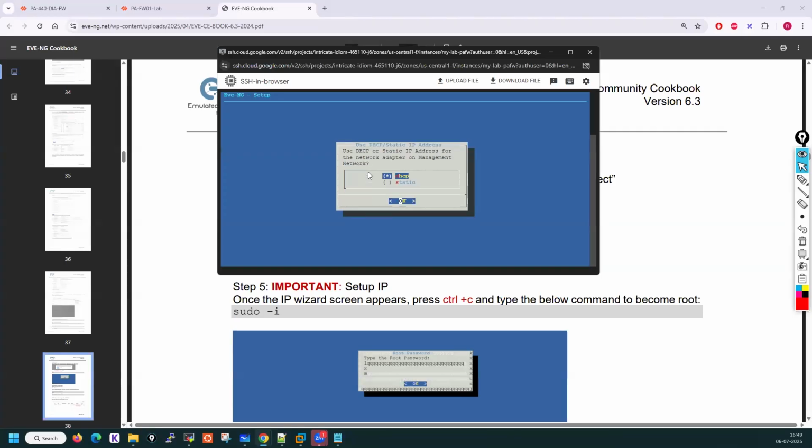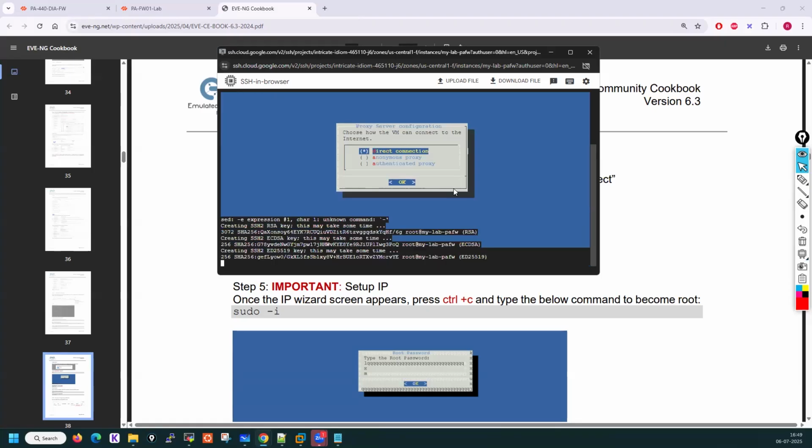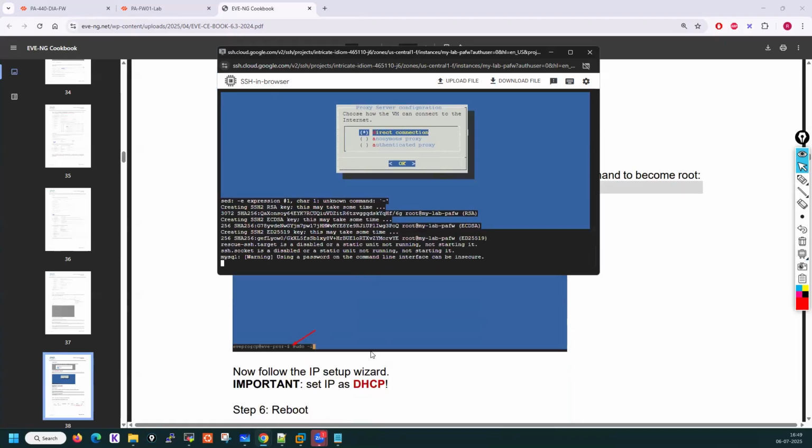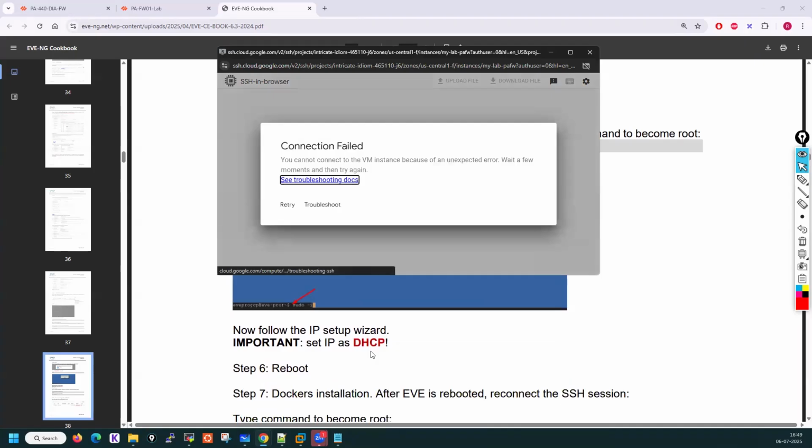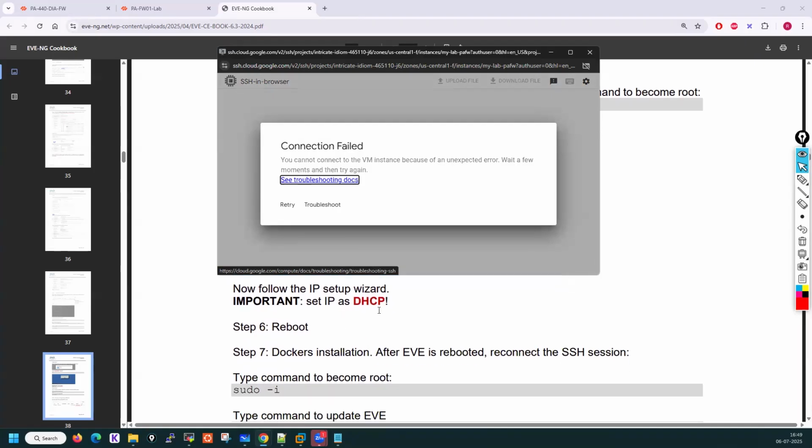Hit enter. Now, which type of IP assignment will we use here? Guys, in GCP, we always use DHCP. We always use DHCP. So here also I'll just hit enter. NTP you don't need to give, just hit enter. Hit enter. Set the IP as DHCP. After that, it will go for the automatic reboot.